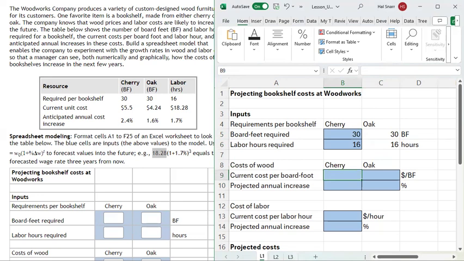The current cost per board foot for cherry is $5.50 per board foot. For oak, it's $4.24. The projected increase of cherry is 2.4%, and the projected increase on oak is 1.6%. I'm going to get rid of the percent symbol here, and I'm going to get rid of the dollars here because this is dollars per board foot. The current labor cost is $18.28 per hour. So I'm going to get rid of the dollar sign right here. The projected increase is 1.7%.